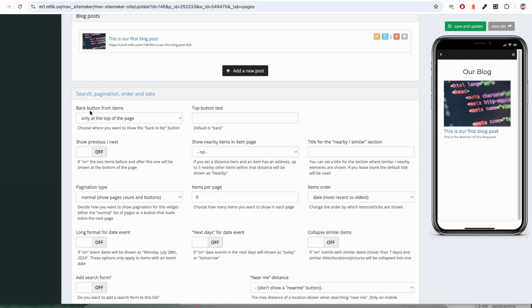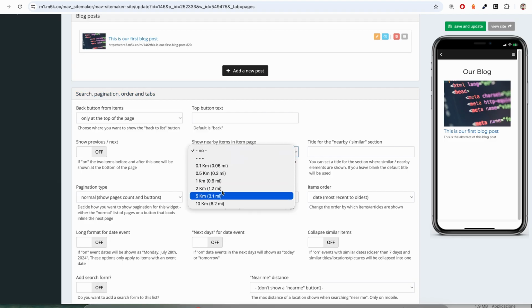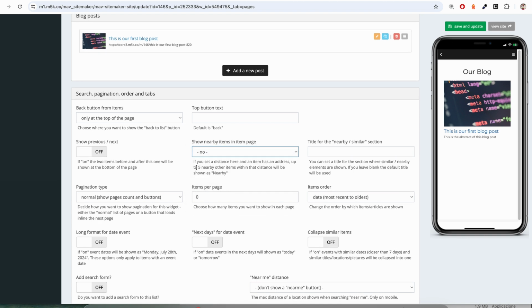So first of all, we can say where we want the back button for items, if we want to show previous or next post, if we want to show nearby items. So that's obviously if you add a location to a post, then below each blog post, nearby items will be shown. And here we decide what nearby means. So within 100 meters, 500 meters, 1 kilometer, and so on.